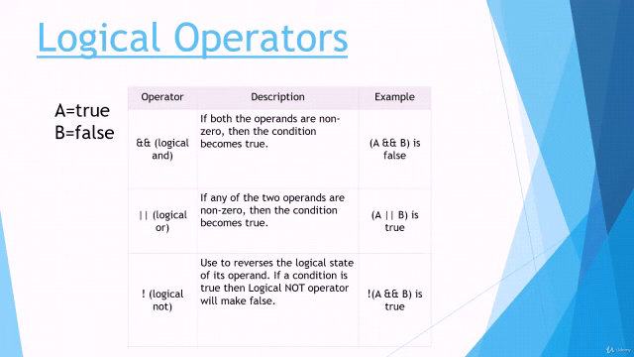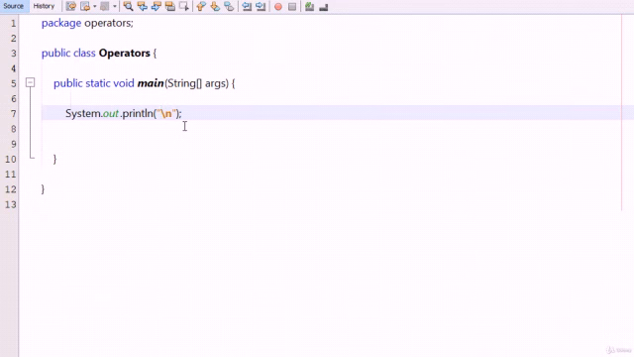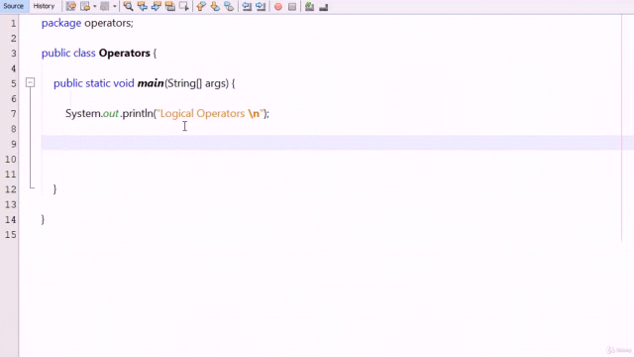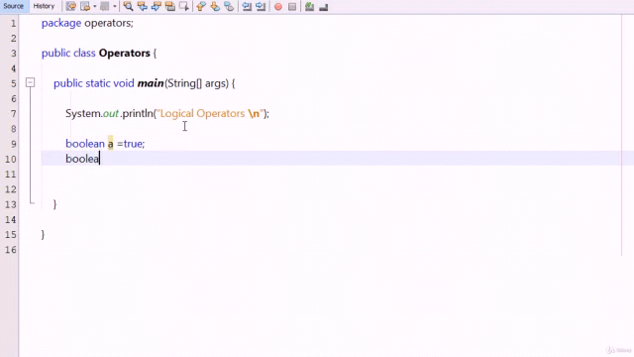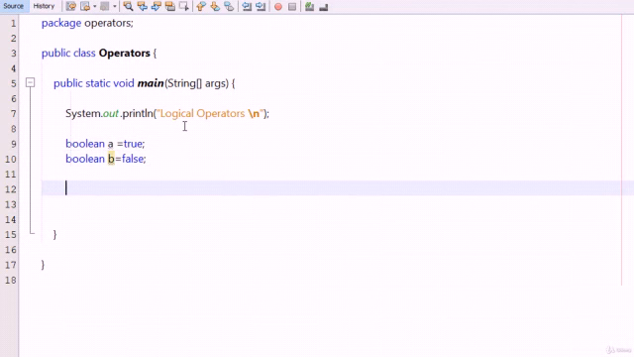So let's create a program in NetBeans so that we have a better understanding of how logical operators work. So first of all, I type here logical operators. Okay. Now I'm going to create two variables here. I type here boolean A equals true and boolean B equals false. Okay. And I type here if A and B.